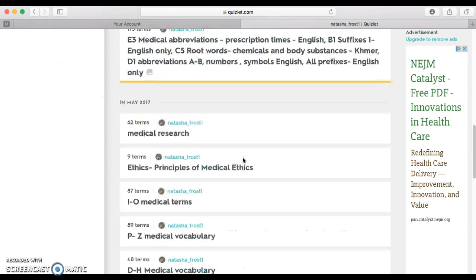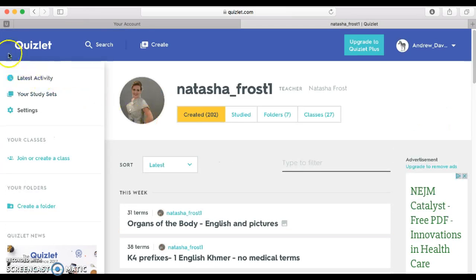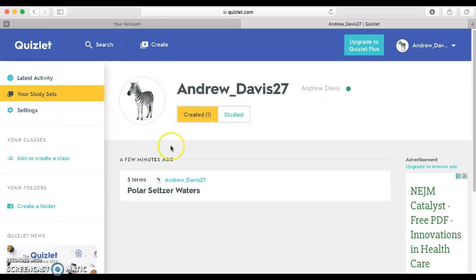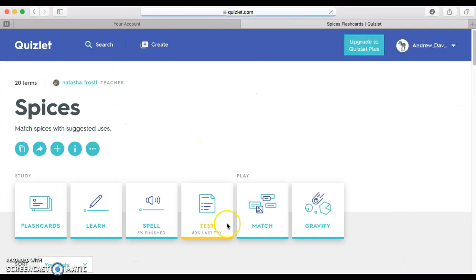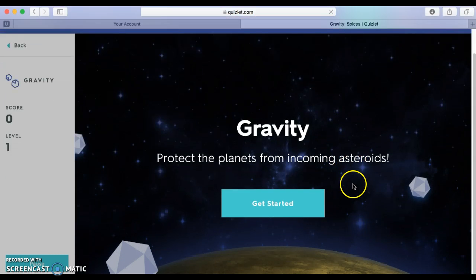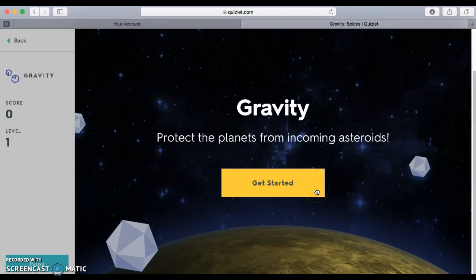I don't really want all this. This seems beyond me. I would just like to do the gravity quiz. Oh no. Okay. All right. Quizlet. Okay. Spices. Whew, scary. All right, guys. Check this out. Protect the planets from incoming asteroids. But how, Quizlet? How do I do it?